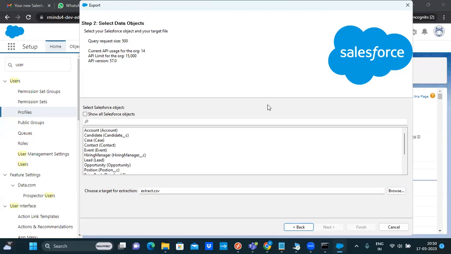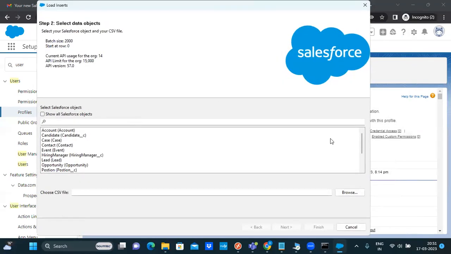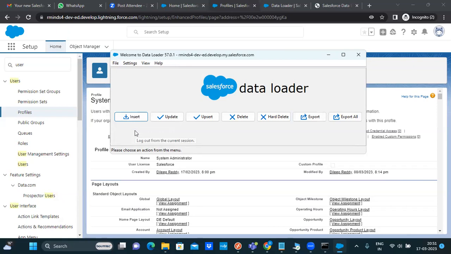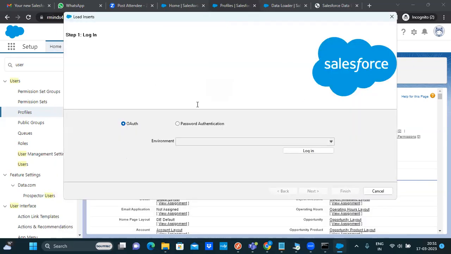So now we have logged in already. Let me try an insert operation. Okay, since we are logged in already, it's okay. Here is logout. I just logged out now. Again, it will ask for authentication.